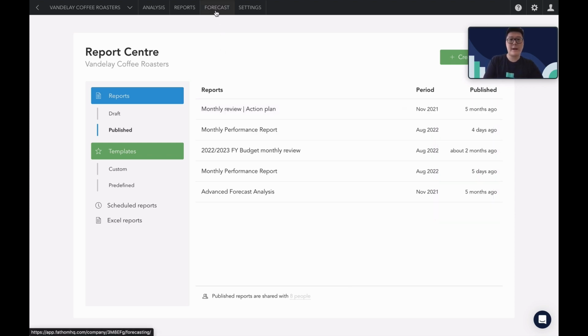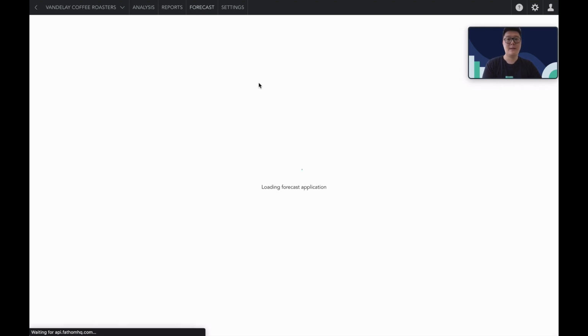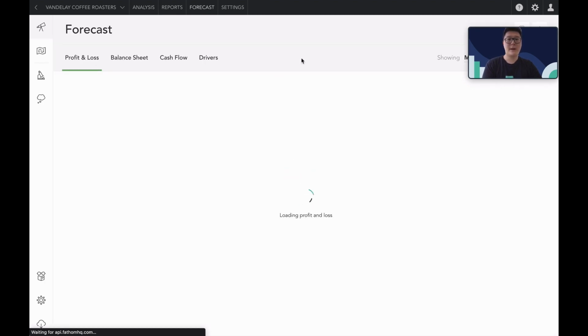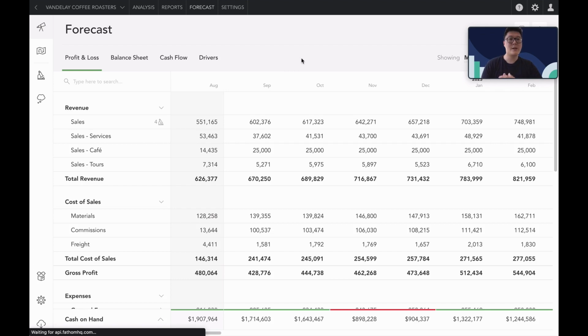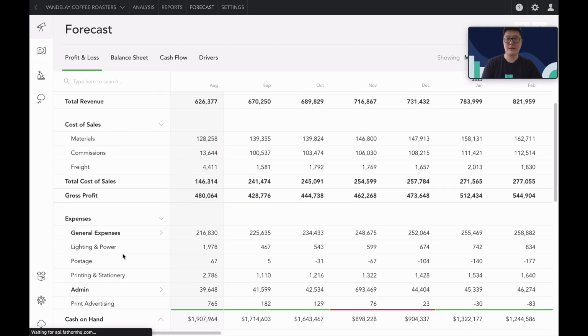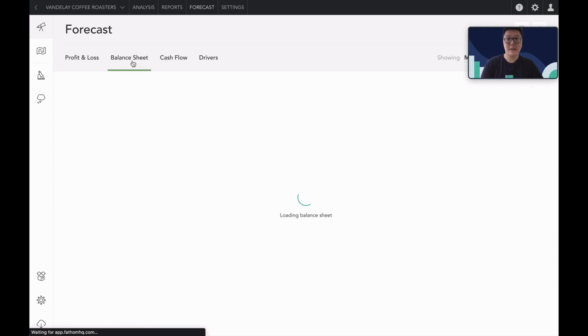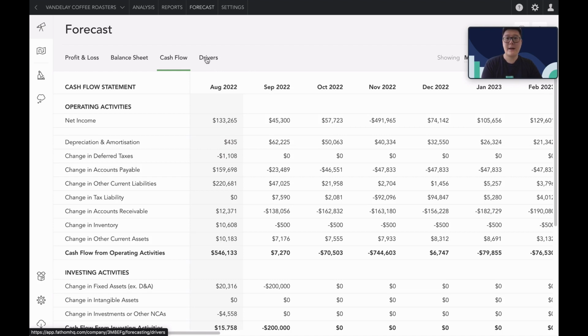Going forward, let's look at the forecasting section. So Fathom's forecasting, just to provide a bit of background, it's a 3-way cash flow forecast, and we're looking 3 years into the future. So just to navigate a little bit, you can see we're currently looking at a profit and loss. We've got our revenue accounts coming through, cost of sales, expenses. We've also got the balance sheet available. We can look at the cash flow statement for the next 3 years. And then there's an option to include drivers. So these are external metrics that you would like to use to drive the forecasted numbers.